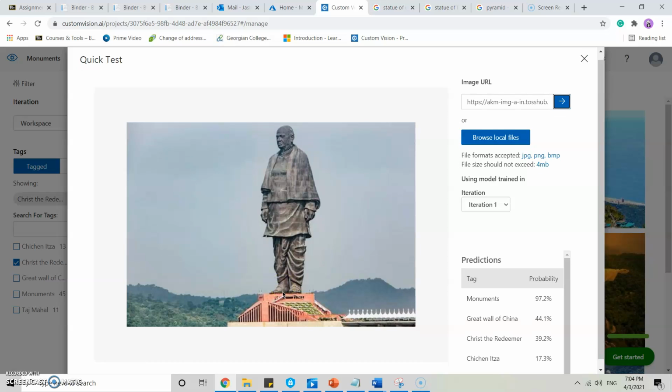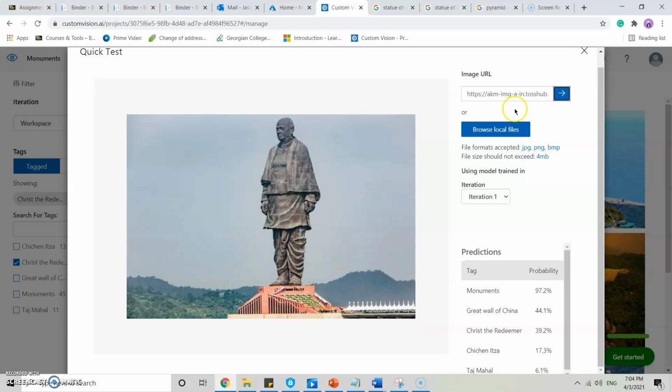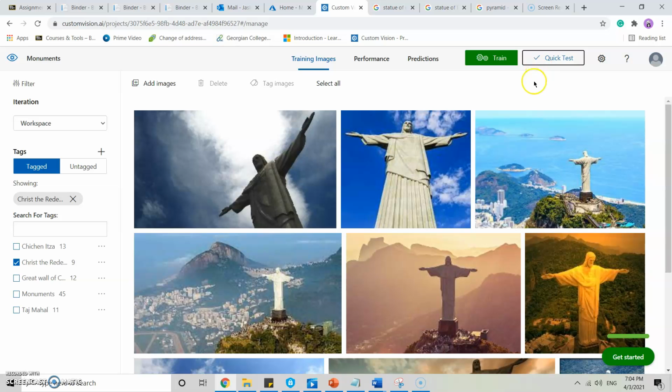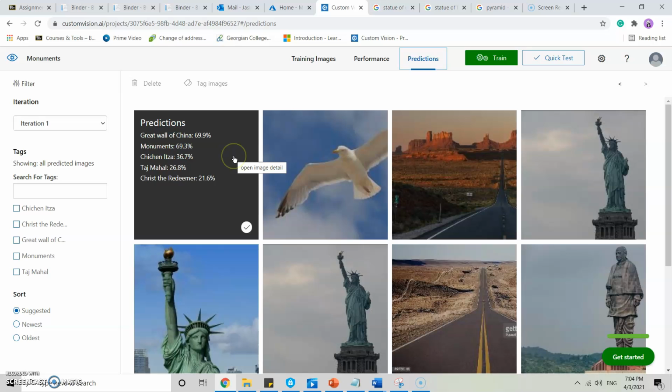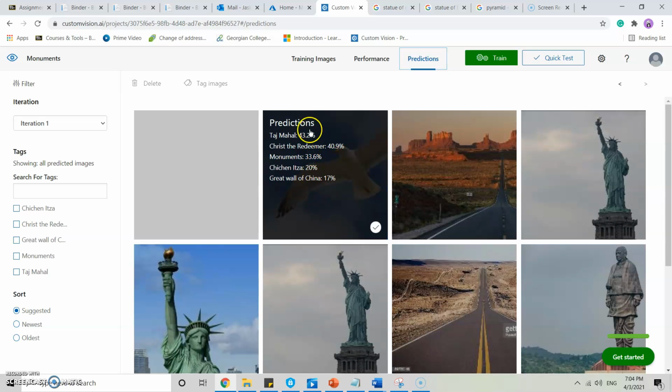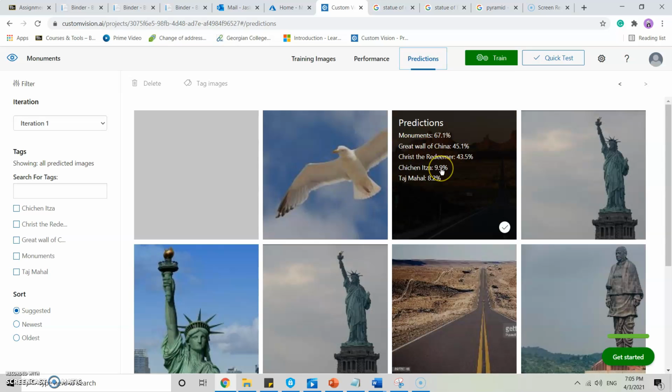So this is where we are checking the image through an online link, or by browsing the local files. These are the predictions which we got from loading the images. We can see that the predictions we are getting for all of these depend upon the color, the background, and the way it is represented.